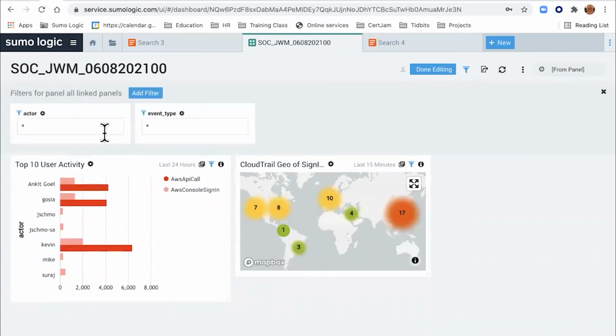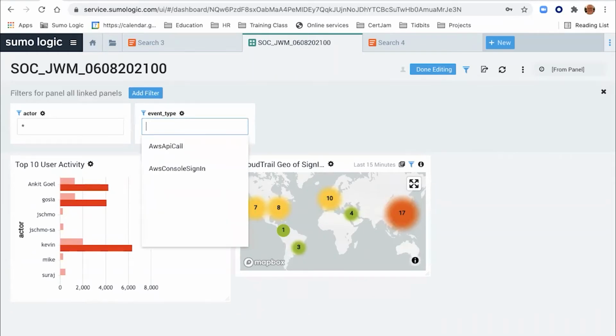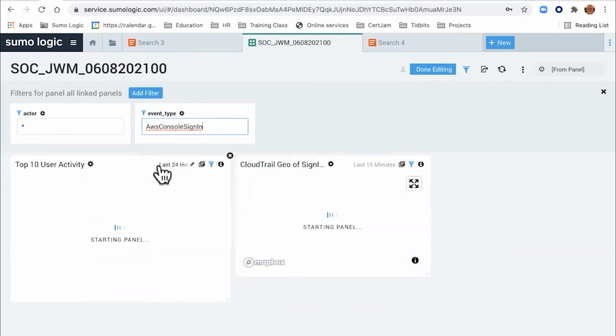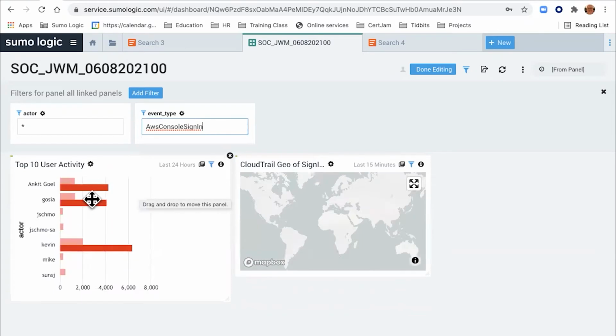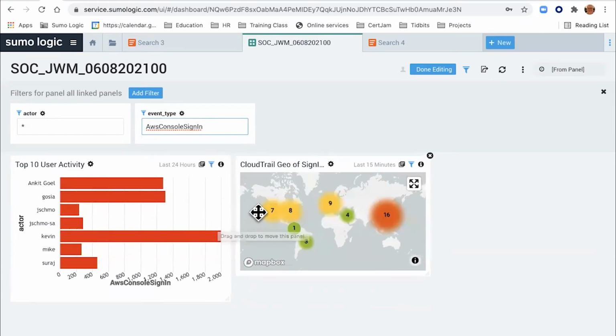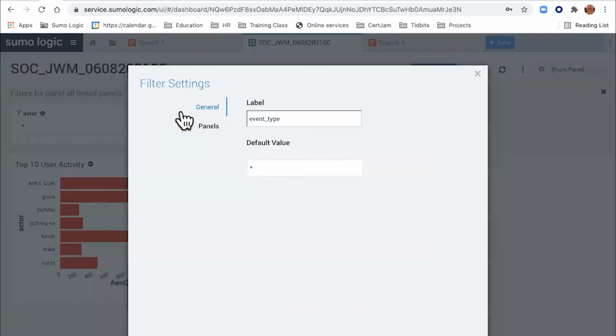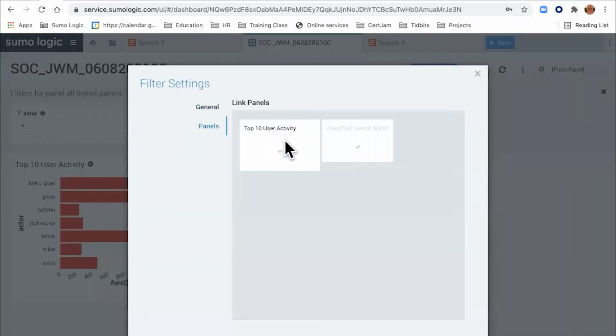And I can click on that and I can swipe over my event type. And because of that lookup work I did before, I can pick one of these values and you'll notice that it automatically changes both of my panels. In fact, in here, I can click on this gear and I can decide which panels I want it to affect or which panels I don't want it to affect.